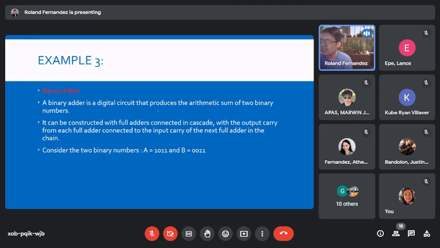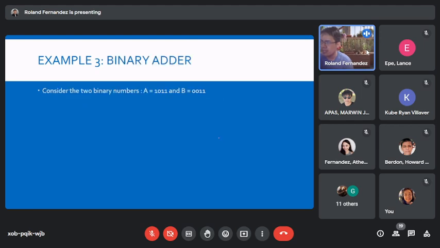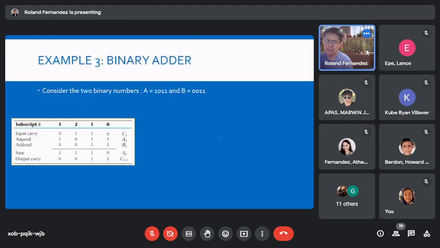It's a set of adders that are cascaded, wherein the output carry of the first adder is connected to the next full adder. Thus, it forms a chain. For example, if you have two 4-bit numbers, A equals 1011 and B equals 0011, when we add these, this would be the equivalent solution in binary.